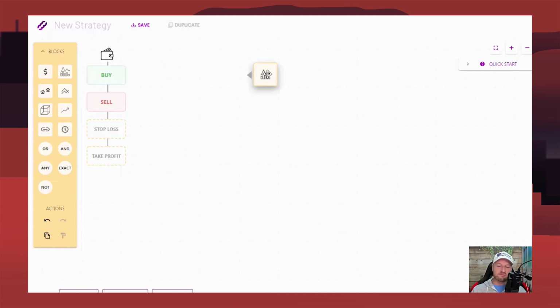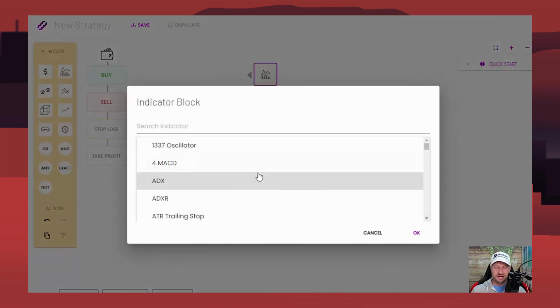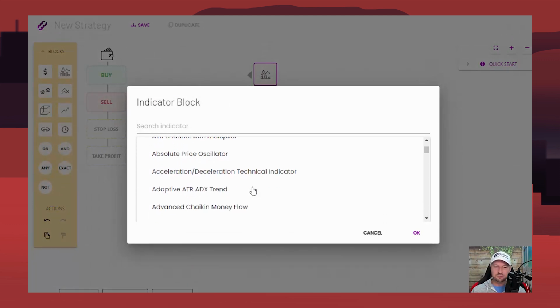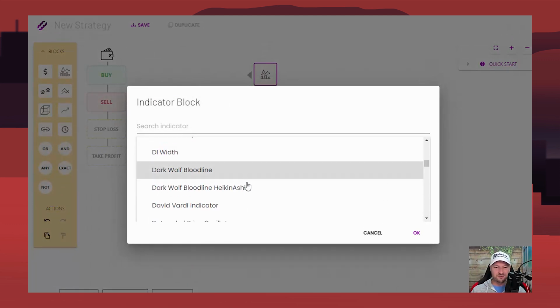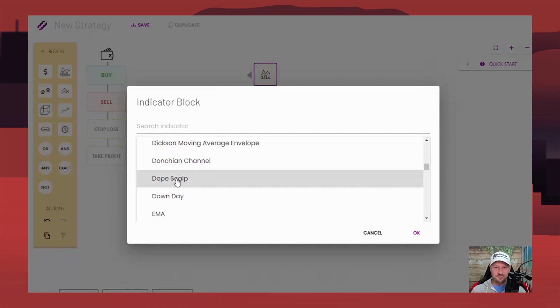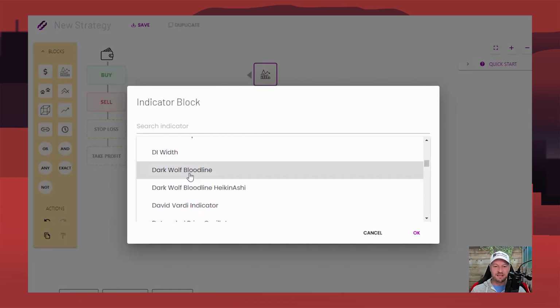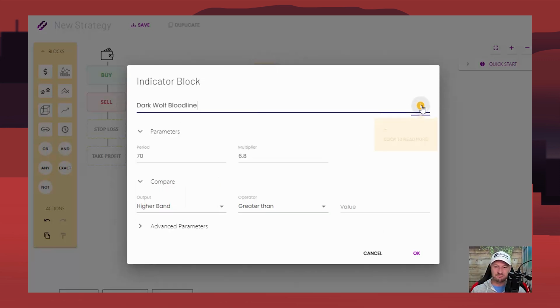So what they've done in this platform is they've given you tons and tons of indicators. Literally, some of these I don't even know what they are. Dope Scalp was one I just stumbled across. Had a look around, couldn't find much information on that one. They do give you a place to go for information on almost all of these. So Dark Wolf Bloodline, I'd never heard of that before. If you click on the information and click read more, it should send you to a page with more information on it.